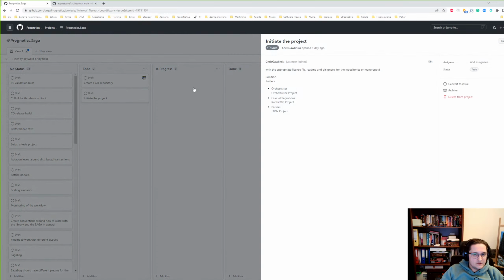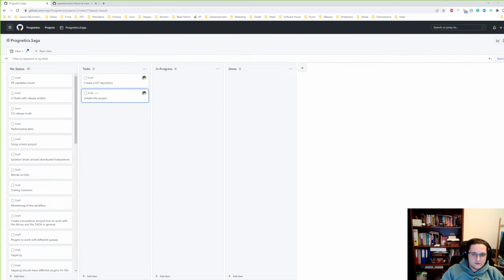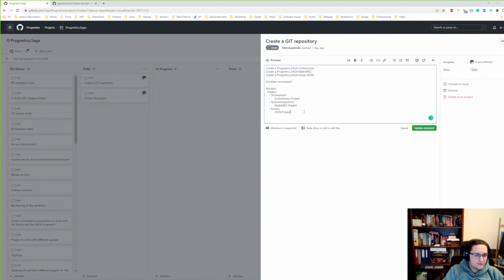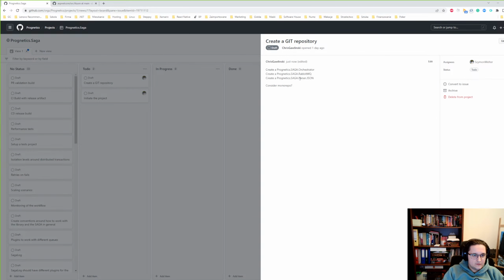And you can actually create a repository within Prognetics, right? Yes. Okay. Just please make sure. Well, we can change the namings later, but just name it prognetics.saga. Okay, I will. So create a Git repository is first. We would have a mono repo. I will remove this because we will do mono repo. Can I add another comment here or not?